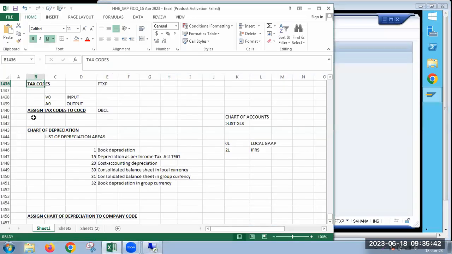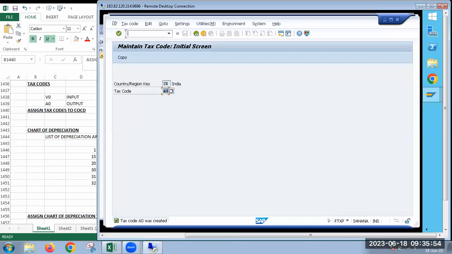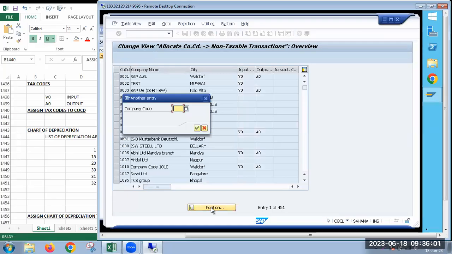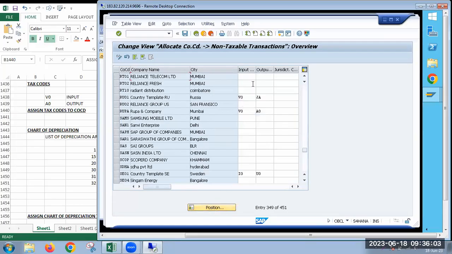Now, the assignment of these tax codes to the company code. Maybe you can even try to directly create the chart of depreciation without assigning, and you can see the system will stop it. Let's go for OBCL. Okay, the company code, see, tax codes. So V0 and A0 are specified.